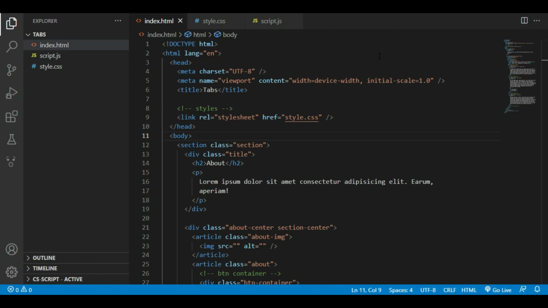In this tutorial, I will show you how you can create tabs using JavaScript and HTML. So let's start without wasting any time. I have three files: index.html, style.css and script.js. In the style file, I used CSS to make the UI look better. In the index file, I used HTML to create the tab structure.